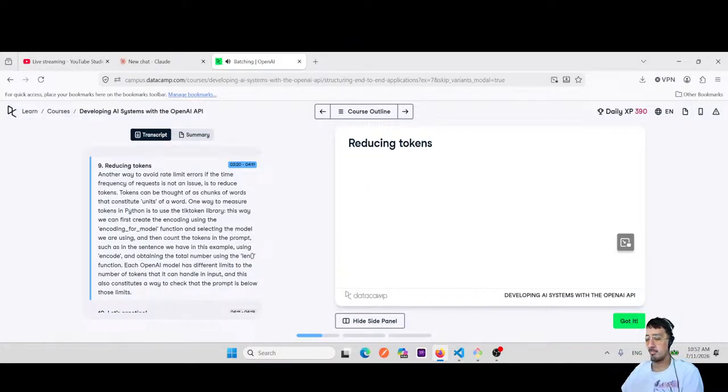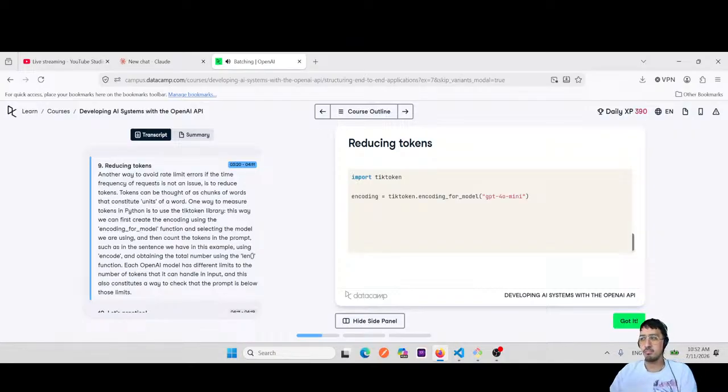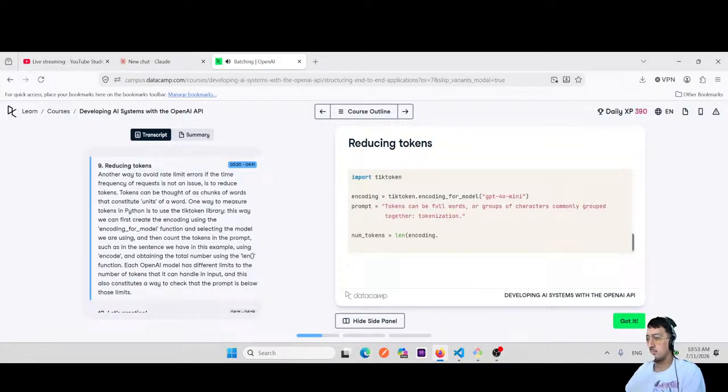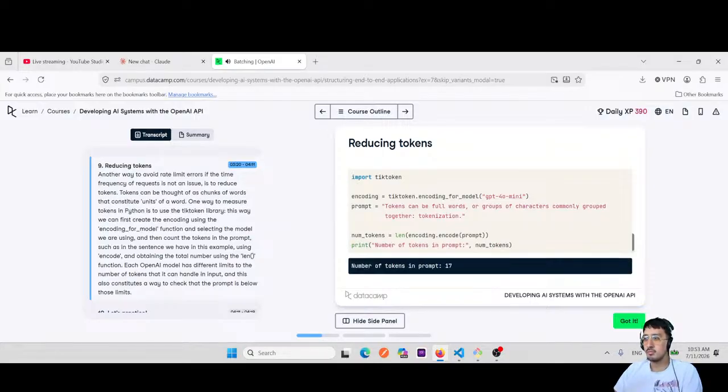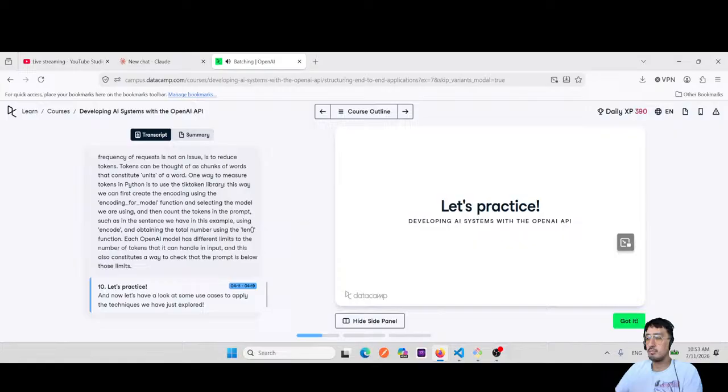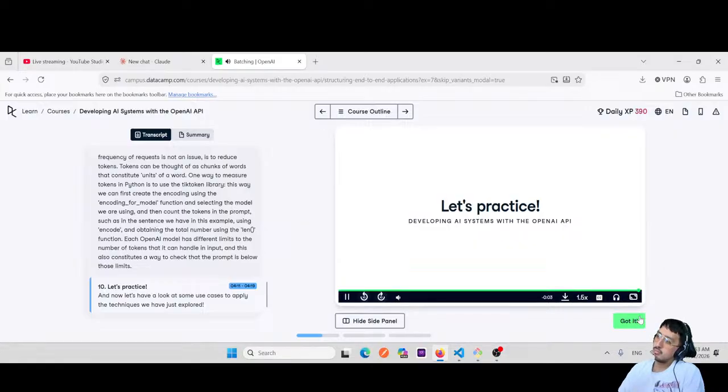One way to measure tokens in Python is to use the tiktoken library. This way, we can first create the encoding using the encoding for model function and selecting the model we're using, and then count the tokens in the prompt, such as in this sentence we have in this example, using encode and obtaining the total number using the len function. Each OpenAI model has different limits to the number of tokens that it can handle in input, and this also constitutes a way to check that the prompt is below those limits. And now, let's have a look at some use cases to apply the techniques we have just explored.